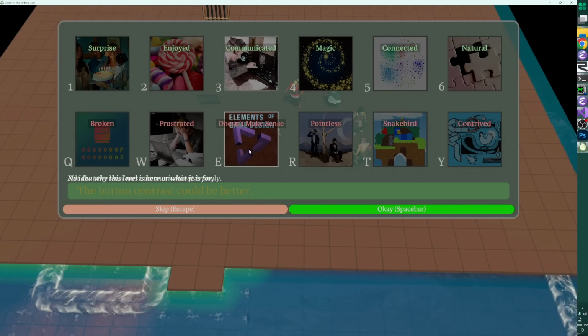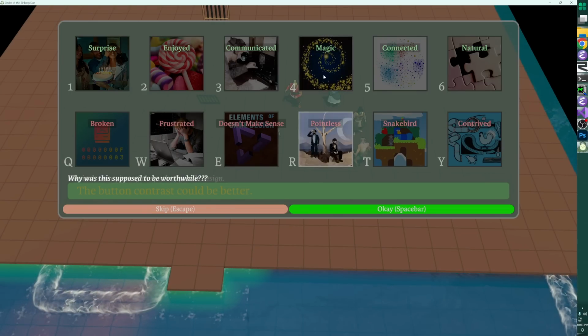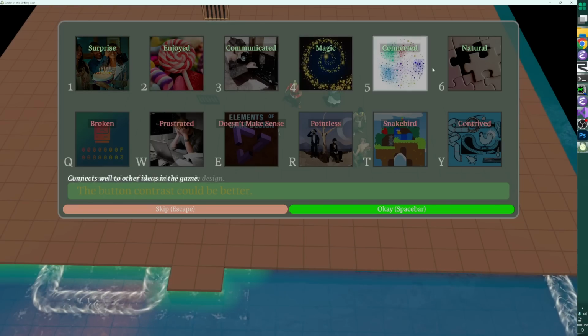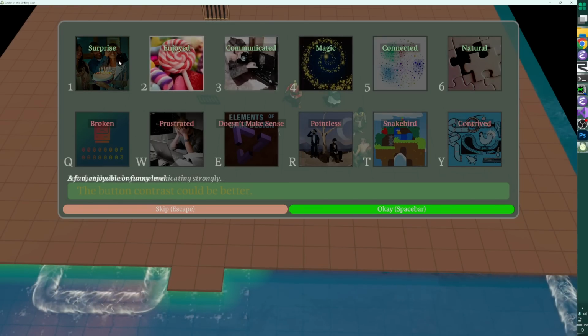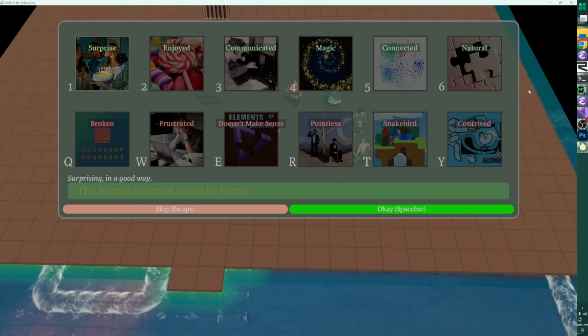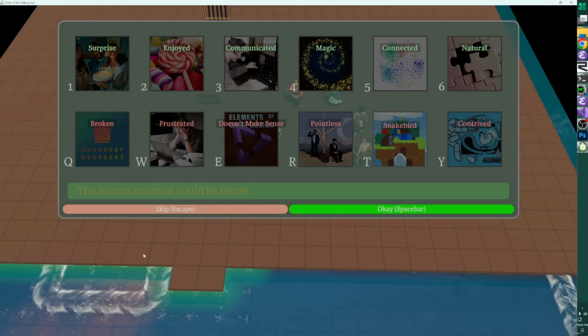So communicated and doesn't make sense. Enjoyed, frustrated. I think this is okay. The only thing you might want to do is put the extremes, like try to order them in terms of magnitude, but now I gotta check that I didn't mess up the hotkeys. Alright.